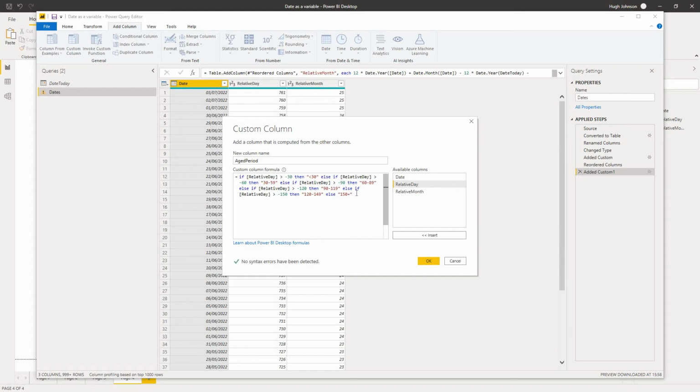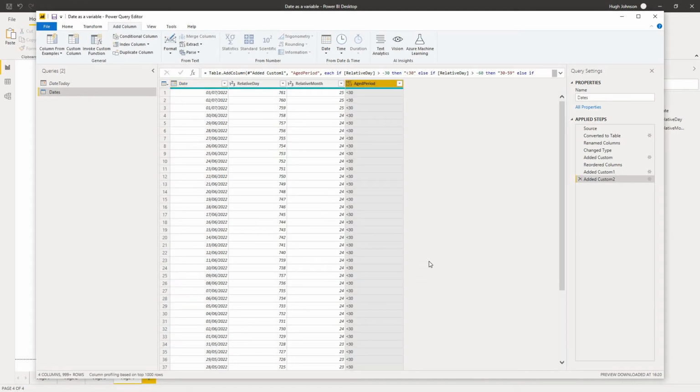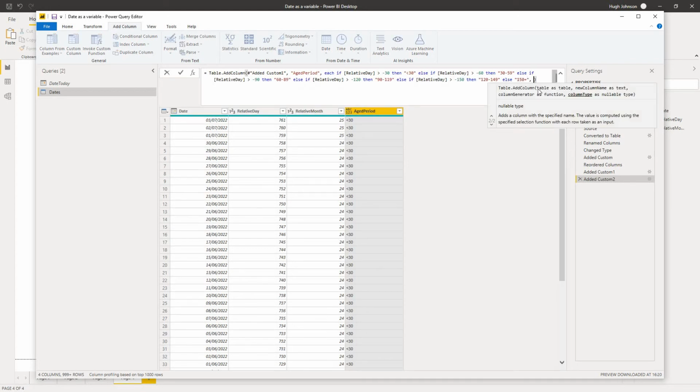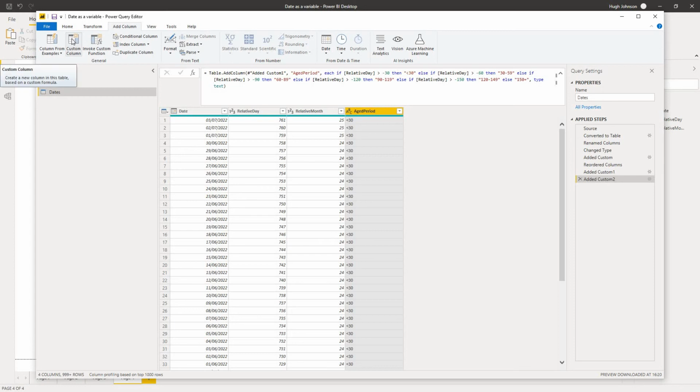Now, just a little trick. What I'm going to do is I'm going to copy that, because I'm going to use this logic to create my sort order for the aged period. I hit OK, and that's created my aged period column. And just to be sure, I'm going to format it as type text. And now we add our aged period sort order column.